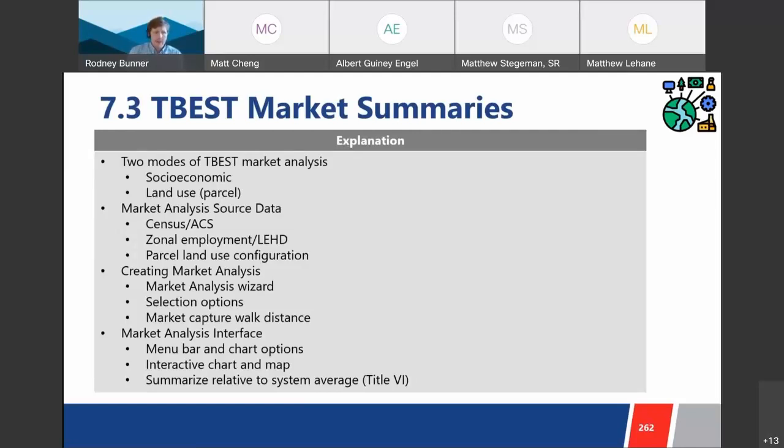We're going to create a market analysis using the wizard. We've already experienced a couple of market analysis tools where we don't use the wizard, where you can just click on different buttons and it'll pop up a market analysis or a socioeconomic analysis just for your target route, right? But we're going to do different varieties of this in this particular section. And we're going to look at the market analysis interface, how you can control the market analysis and the options involved.